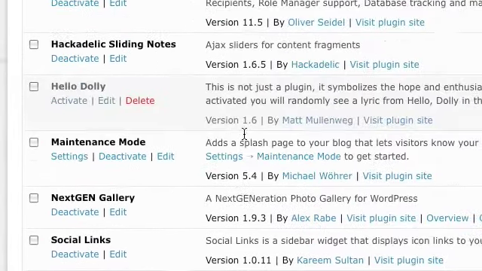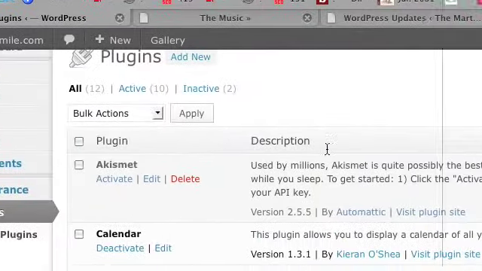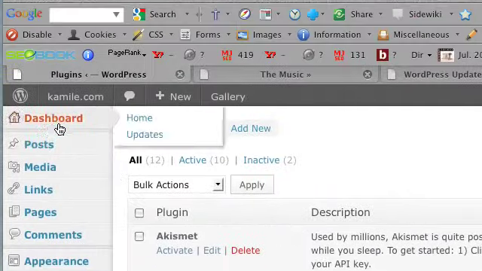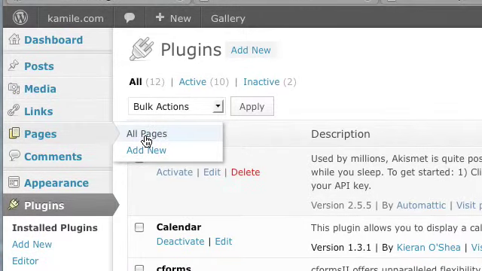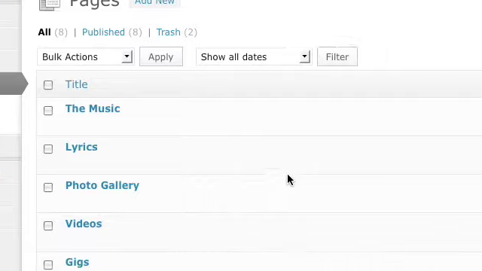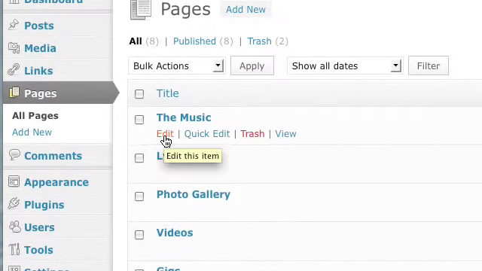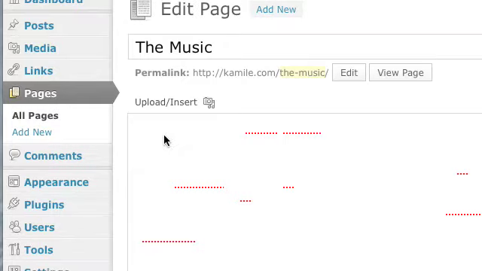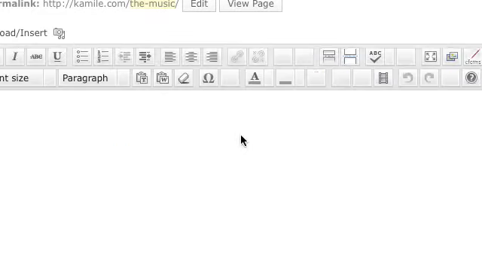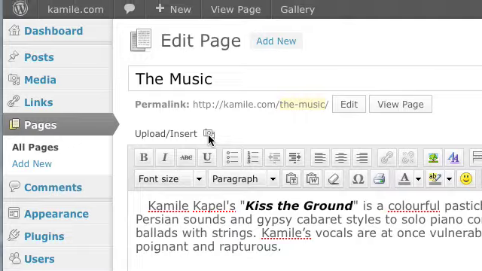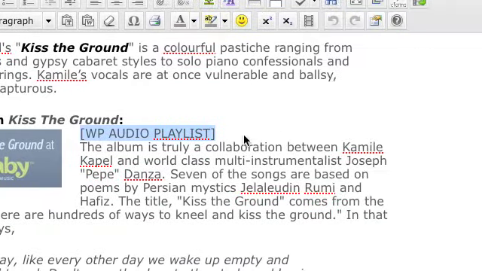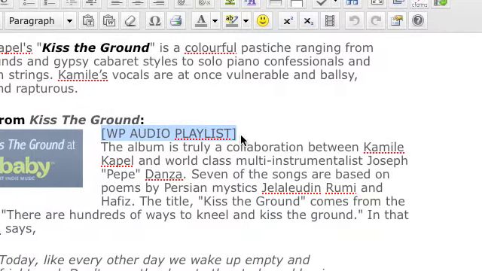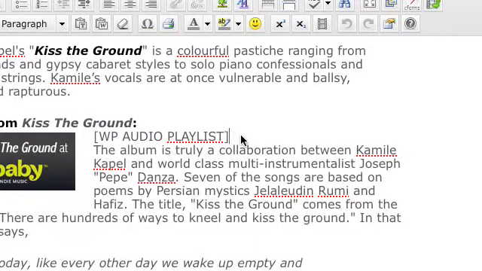It's been activated. So then once it's activated, when you go to a page that you want to insert it in and use the functions that it's designed to respond to, then it will give you what you want, but you've got to learn how to use it. So I'm going into the music page here, and this particular plugin has been set up so that if you paste this code, this WP audio playlist code, with the square brackets, just as you see it there, into any page, then you'll get the playlist.